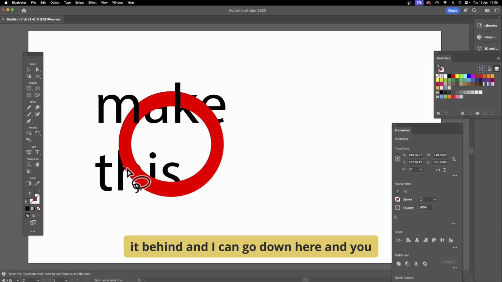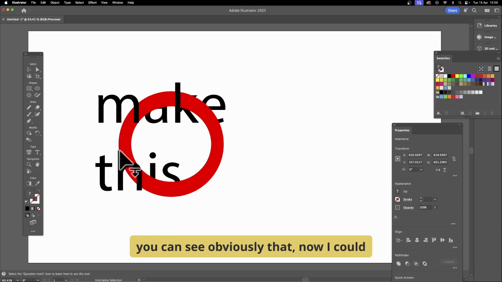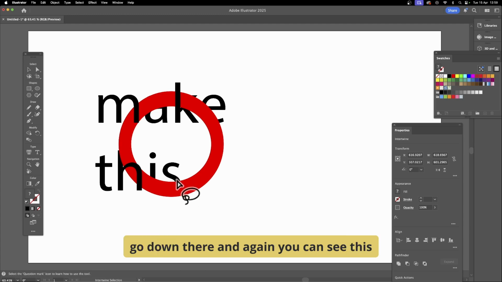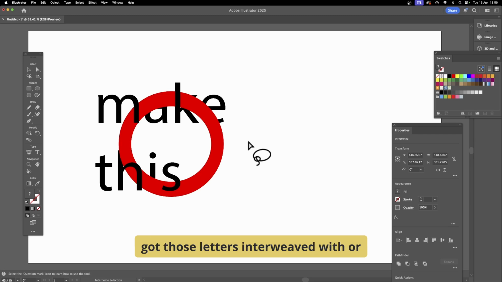And I can go down here and you can see I can go for maybe the H. And now you can see obviously that. Now I could click there and bring the whole thing forward. I'm not. I'm just going to leave it there. And I can also do the same with the S. Let's just go down there. And again, you can see this very faint thing there. And now you can see you've got those letters interweaved with or intertwined with that other design.